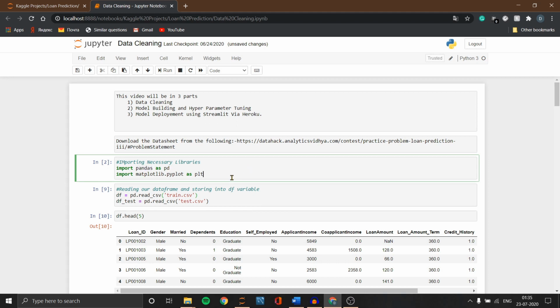Now this library is useful for data manipulation. After that, we will also be using the matplotlib library. It will be useful for data visualization. So in the next step, I am importing the datasets into the data frames df and df underscore test.